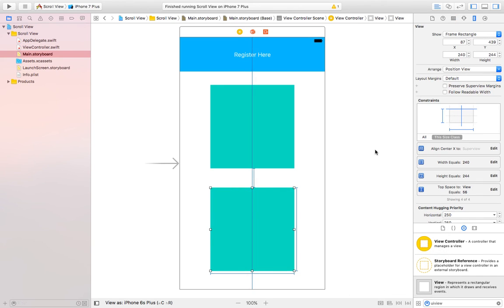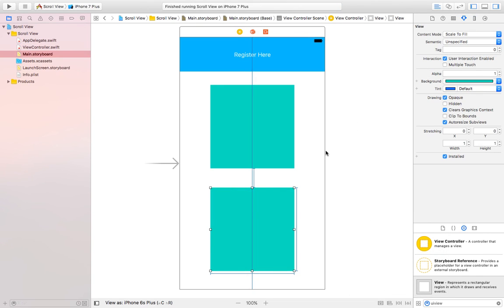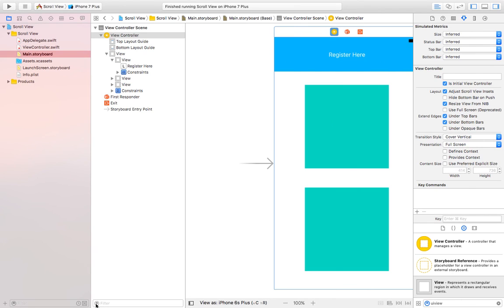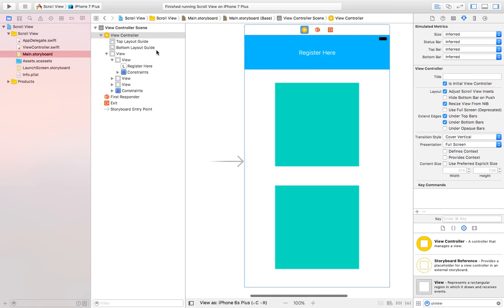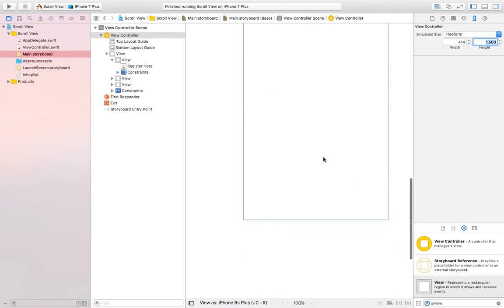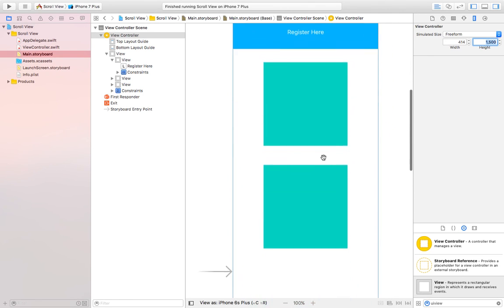Okay, this is also done. Now you can see that there is no more space. So what we can do is just hit this button, which is the view controller, or you can open this and just hit here, which is view controller, and then you will go to the fifth option. Then instead of fixed you can just use freeform. So basically you can just change the height from here. Let's give it 1500, and you can see that now our view controller is very long.